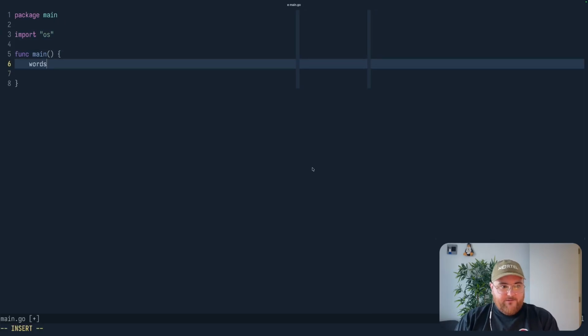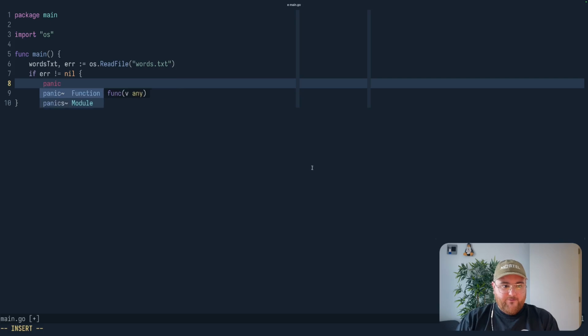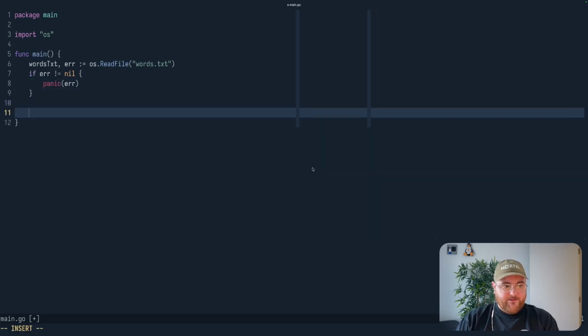So indeed, I do want to read the file first. So I'm just going to do this. And then do the classic Go boilerplate of just panicking if there's an error.